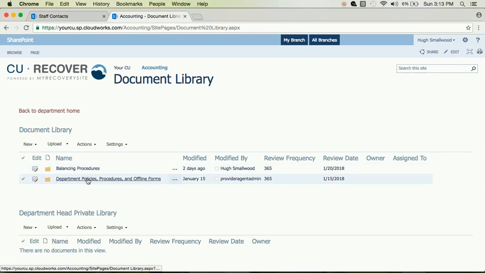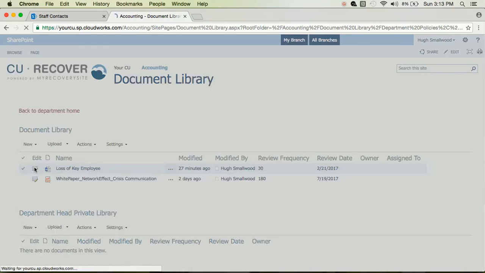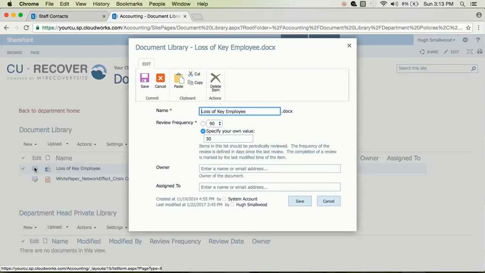Or you can go to the document library, click on the edit icon next to the file, opening the review frequency record. You can change the review frequency, and this would also be a good time to assign the document to someone who will review it in the future. Simply saving this record will update the last modified date and restart the counter.